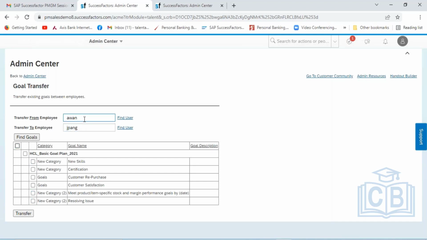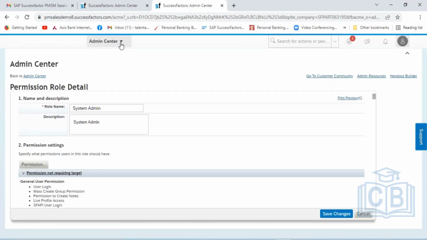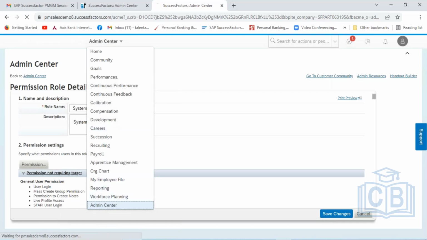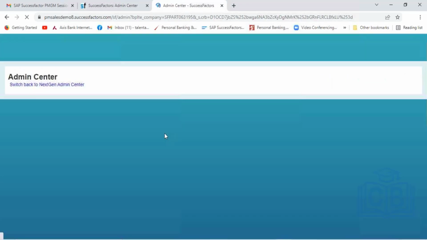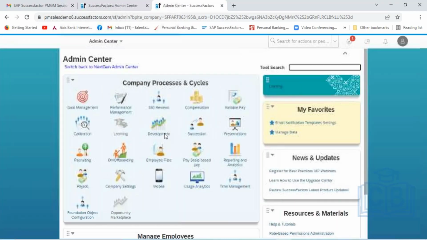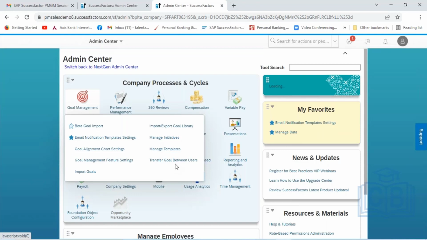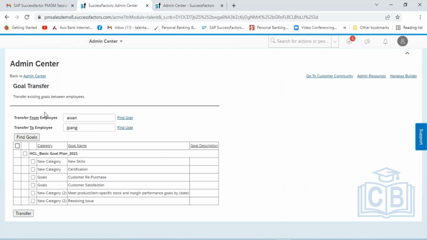Because we have to use this goal for our performance management also, I'm not transferring it. We have only one user, for which we created the goal. So again I go back into the admin center. In this way you can transfer the goal between users with the help of this process.